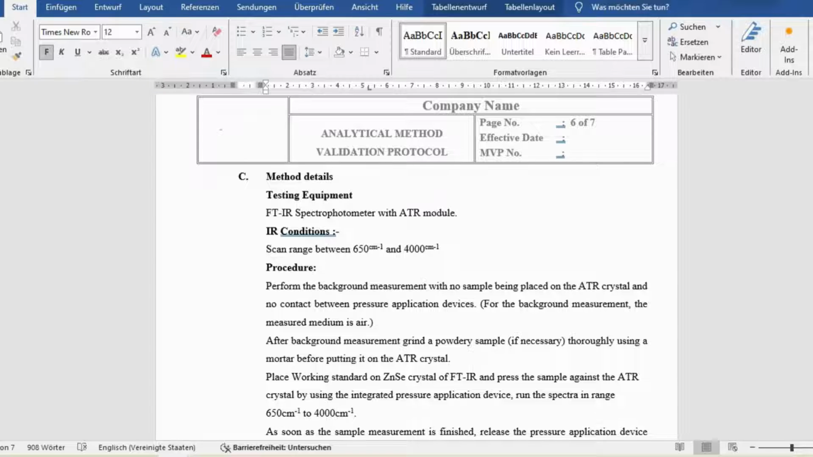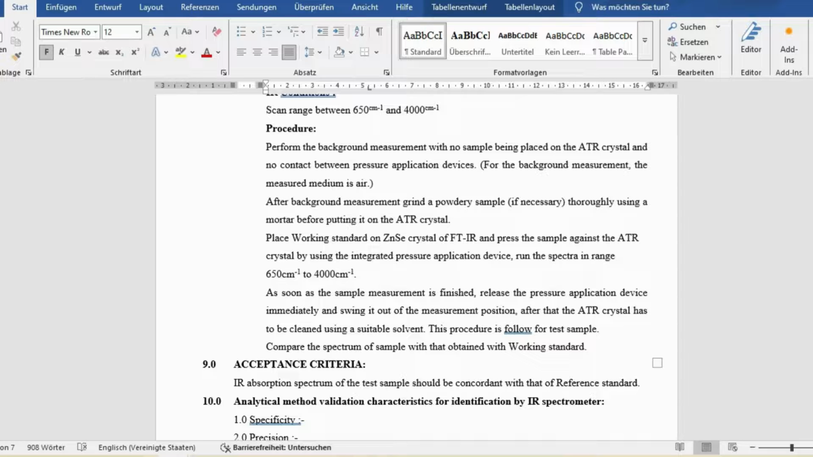Procedure. Perform the background measurement with no sample placed on the ATR crystal and no contact from the pressure application device. For the background measurement, the measured medium is air. Then after the background measurement, grind the powder sample if necessary. If it is not a fine powder, then you have to grind the sample thoroughly using a mortar before putting it on the ATR crystal. Place the working standard on the ATR crystal of the FTIR and press the sample against the ATR crystal using the integrated pressure application device. Run the spectra in the range 650 cm⁻¹ to 4000 cm⁻¹.